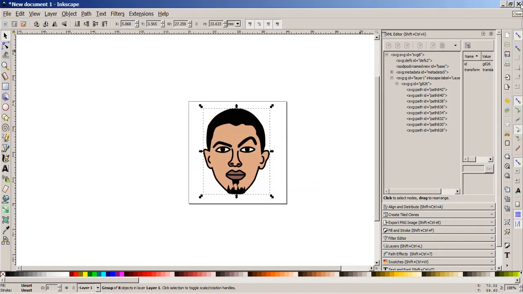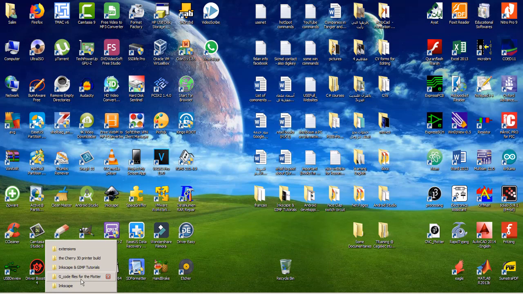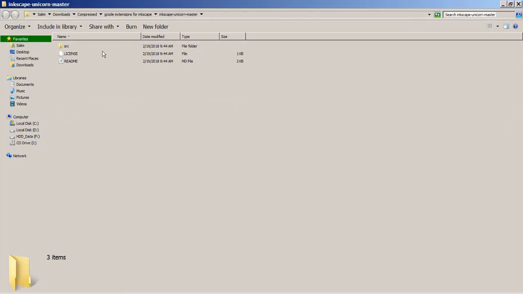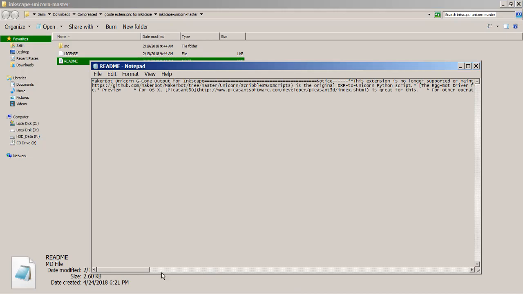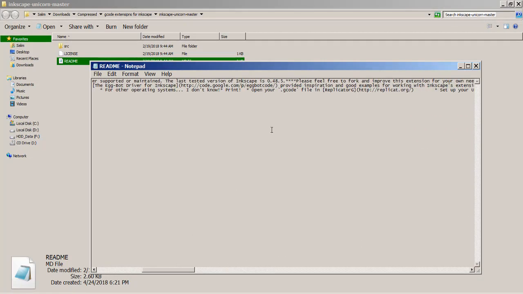So after reading the readme again from the Inkscape, here it is, Unicorn Master. That's the one. It says this was tested with version 0.4, which is the latest version. They've tested the G code extension, and it works for this one and before that one.